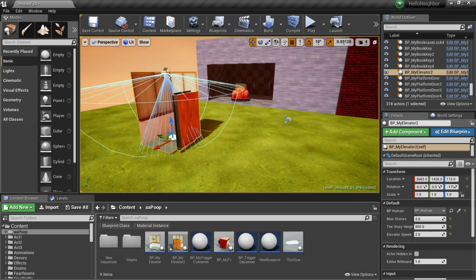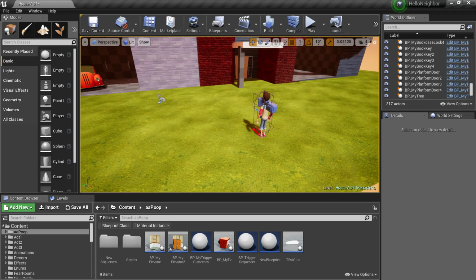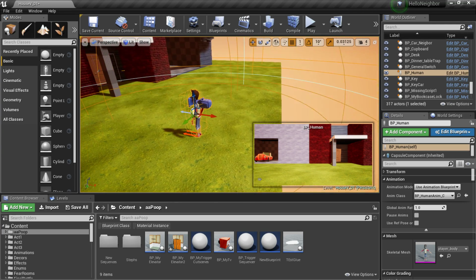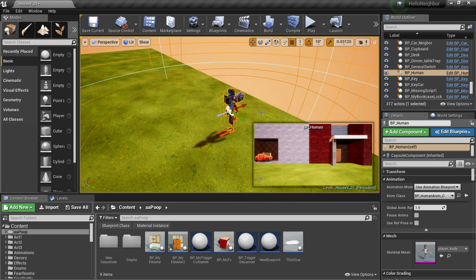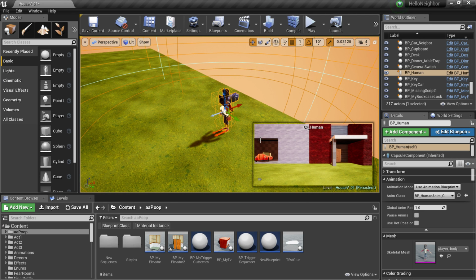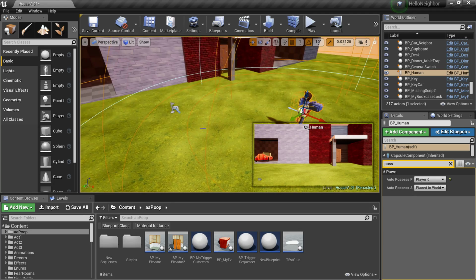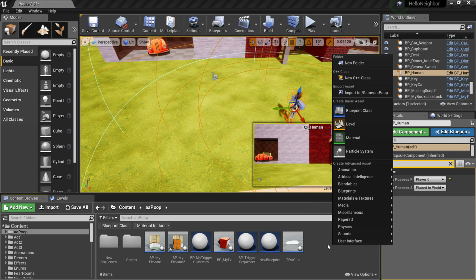Alright, so without further ado, let's actually start this. So just gonna put this here for reference. I'm gonna remove this. So first thing is you are gonna need to put your BP human. I just find it easier to reference it this way, so slap in the BP human inside. Make sure that inside of the details panel you search for possess, and make sure that auto possess is put to player 0.